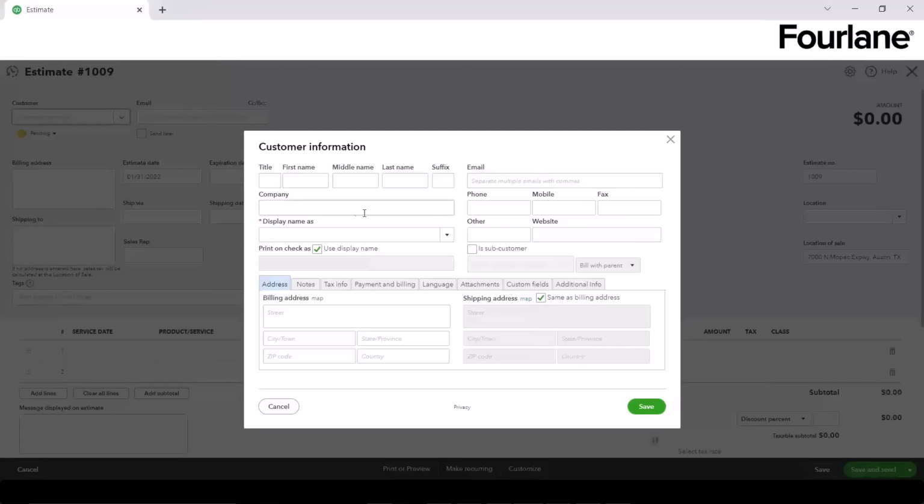First name, middle name, last name. Most of our clients don't use that, honestly, unless they're working with residential customers or something like that. But I could come in here and type ABC Company. That's our customer name. I can change the display as name if I needed to for any reason. So maybe they have a company name, but they go under a different DBA. I can print on check using the display name or the company name, depending on what you want to have there, right? Come down below, I have the bill to address, city, state, zip, country, ship address, and you can choose if it's the same as billing.